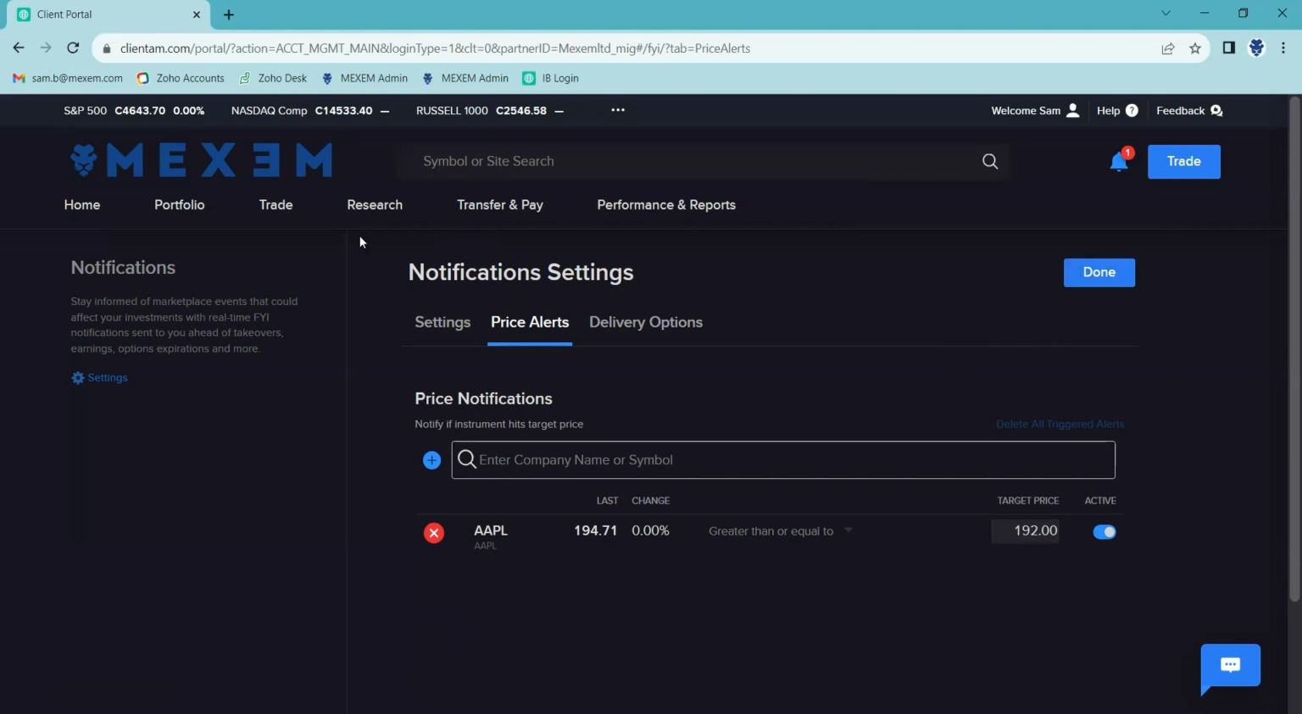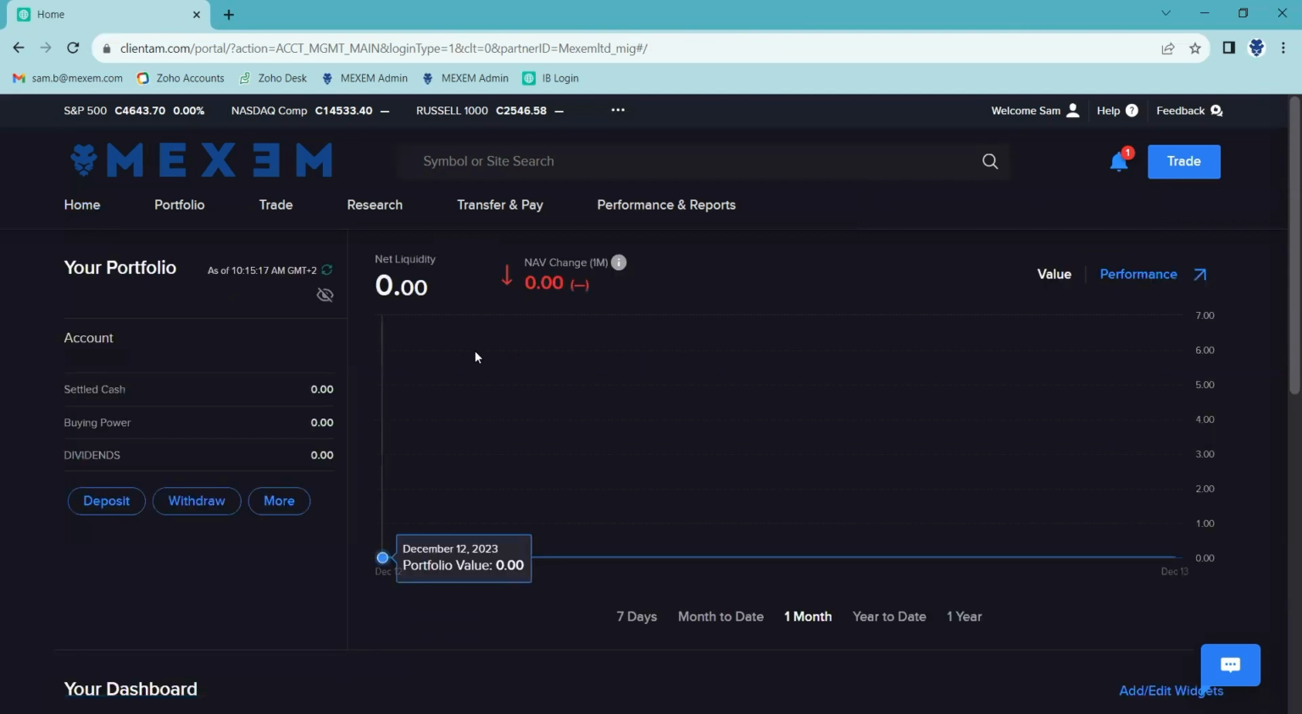If you want to return to your home screen once you're finished in here, just click on the home option on the left-hand side, like so. And there you have it. Setting up notifications in your account portal is quite a quick and easy process. Now you can stay informed about important updates and events.